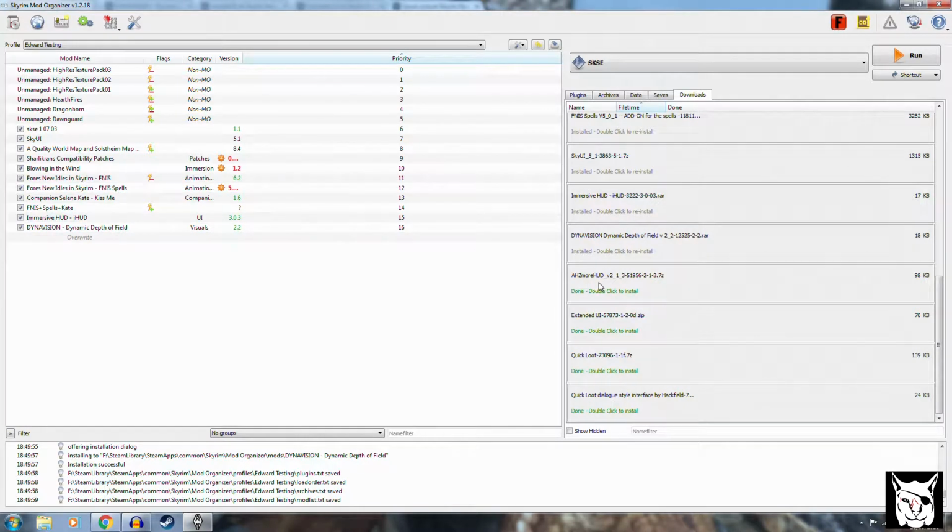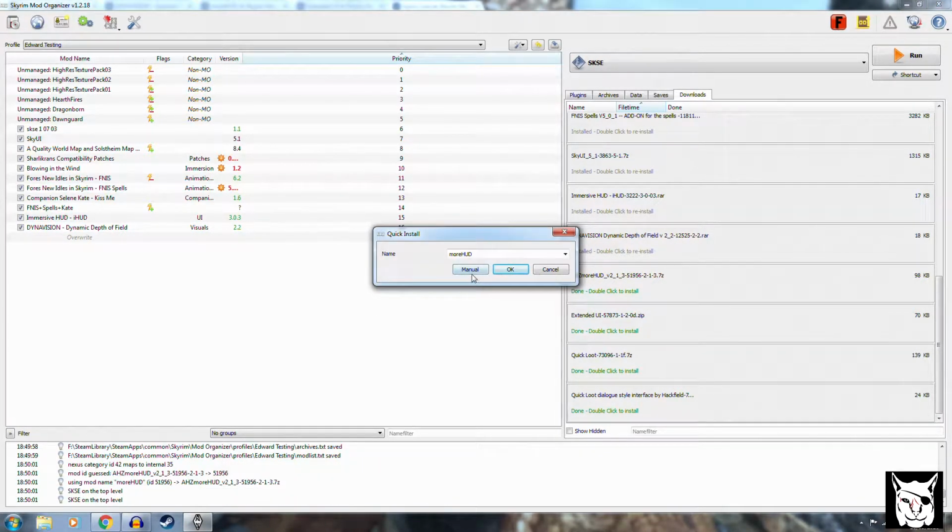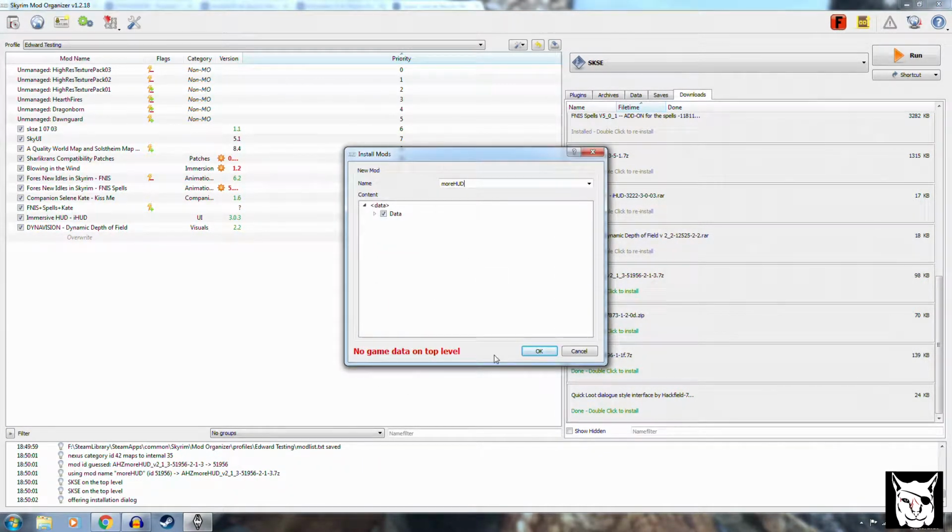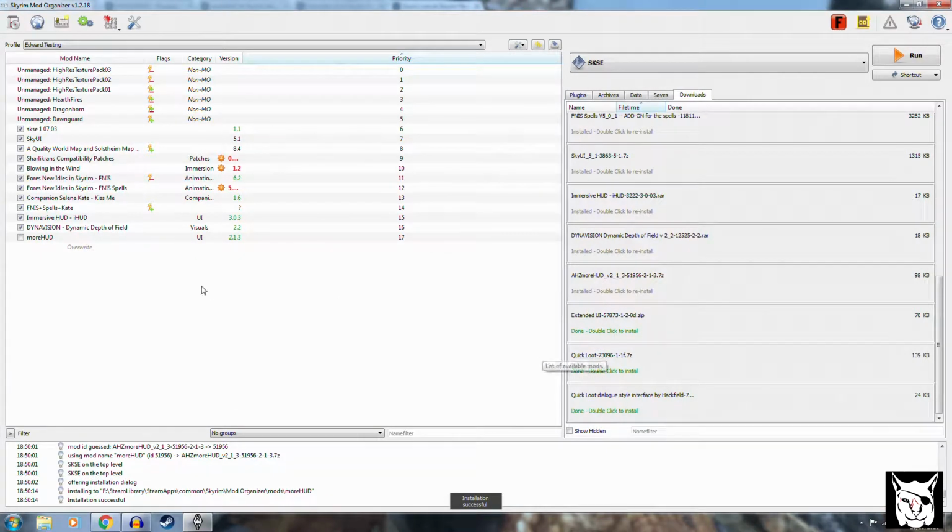Same with MoreHUD, double click, manual. This time no data on top level, as we know. There's your data folder. Click to highlight, right click, left click set as data directory. Now looks good. Click OK and enable it.